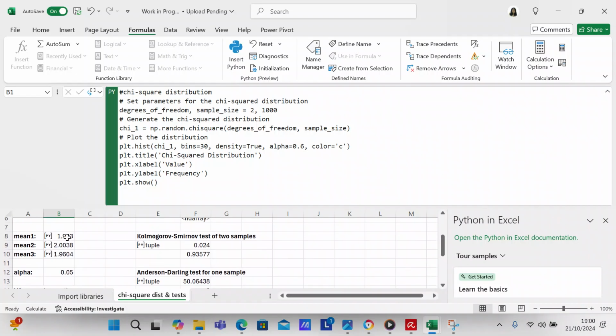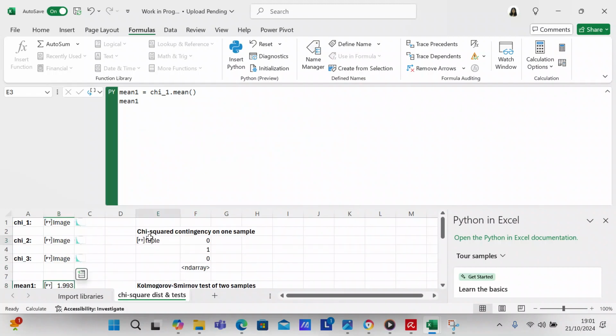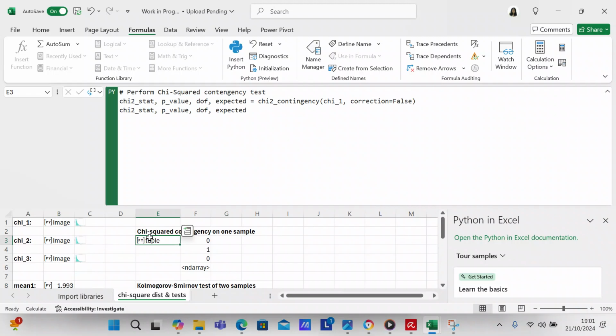But if you want to check the means, here you go: mean 1 equals chi1.mean, and we did the same thing with mean 2 and mean 3. So we're going to check the chi-squared contingency on one sample: chi2_stat, p_value, dof, expected equals chi2_contingency, and we checked it on the first chi-squared distribution, so chi1, comma, correction equals False. So we're going to print out the chi2 stat, p-value, the degrees of freedom, and the expected.